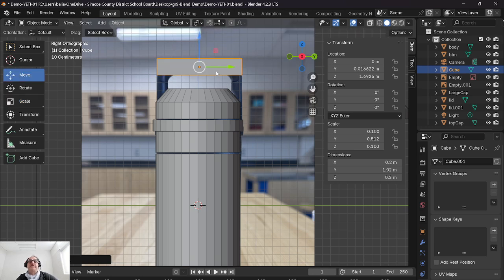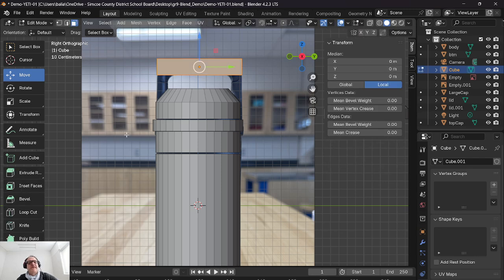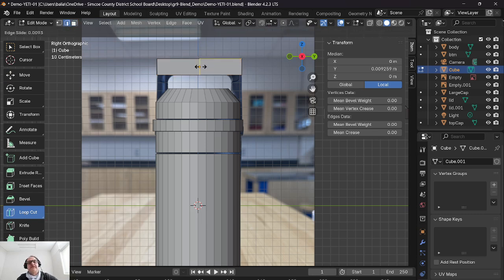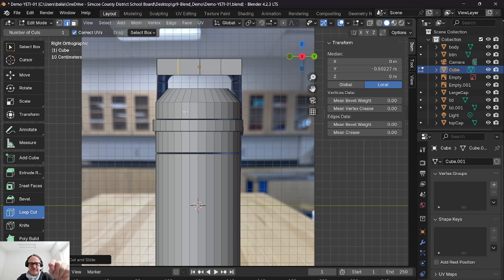Now we're going to go into edit mode so that we can invoke insert edge loop. Tab, loop cut. Sorry. Insert edge loop is in Maya, loop cut is in Blender. Oh boy. 1, 2, 3. So every time I use this method of loop cutting, it takes 50% of the distance. So I'll just go 50% again, and I am done.